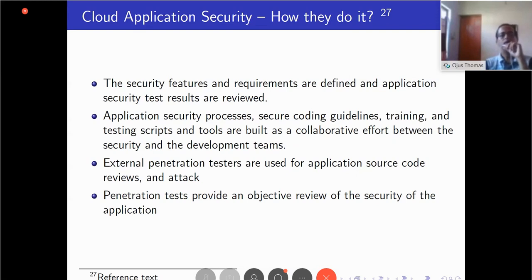Now, external penetration testers are used for application source code reviews. So you hire external testers to test and see what the security of your application is. A penetration test provides an objective review of the security of your application.